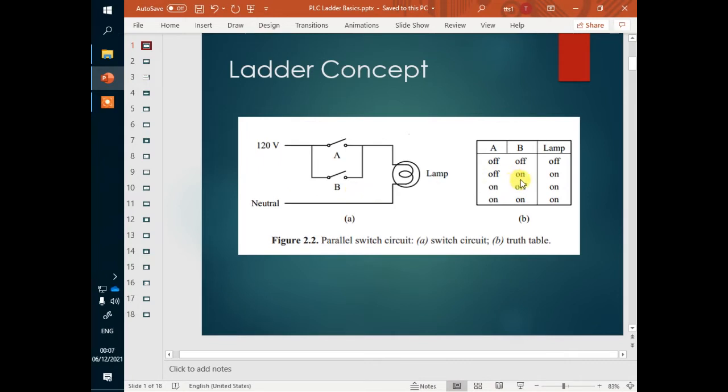When we turn on B, what it means is when this switch is closed, the lamp is on. We have three possible ways to turn on the lamp: B on, A on, or both on. But when it comes to the PLC, we will do it differently. We will say when A is activated, the lamp is energized. We will use the words activate and energize to describe the input and output.